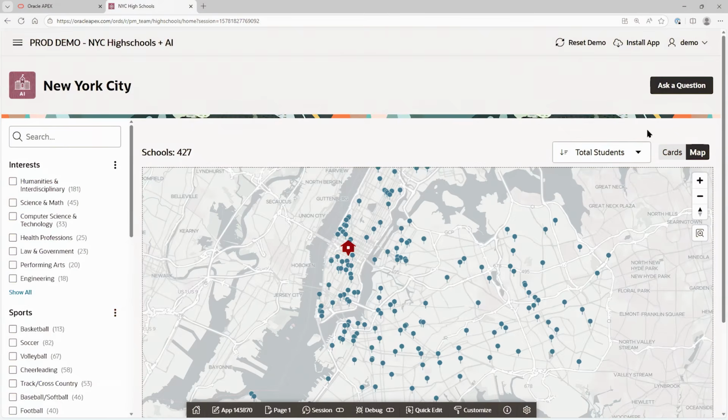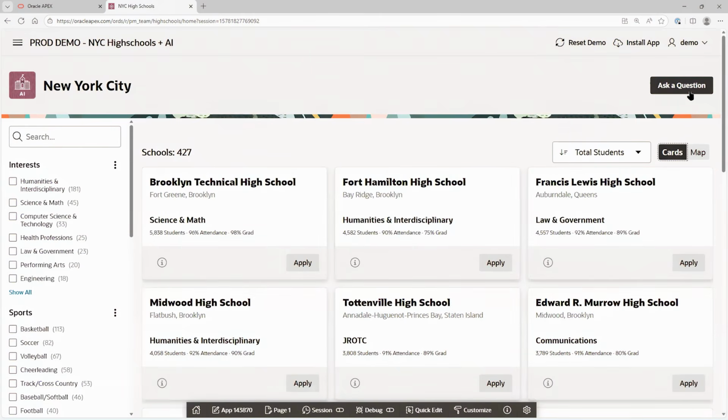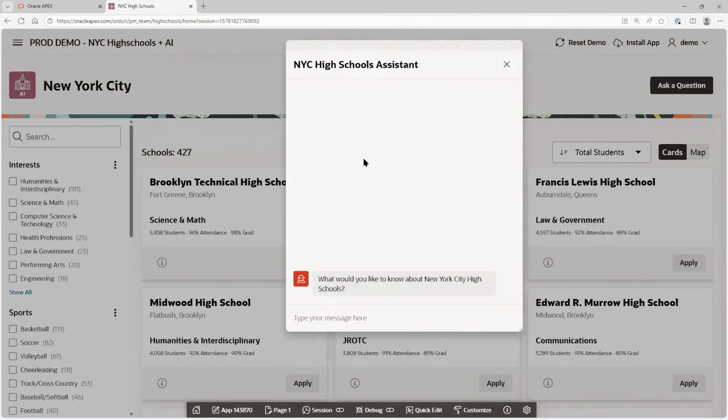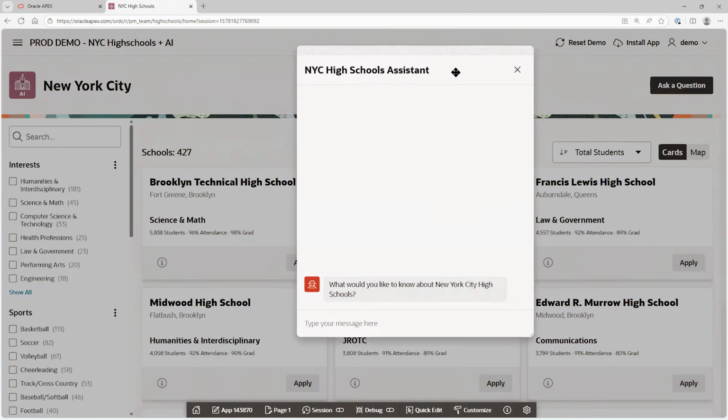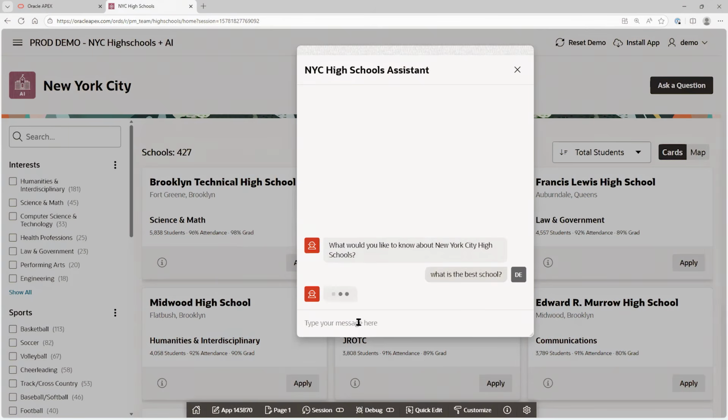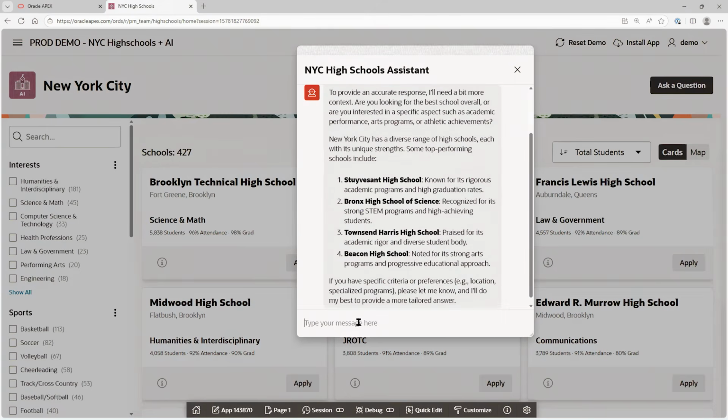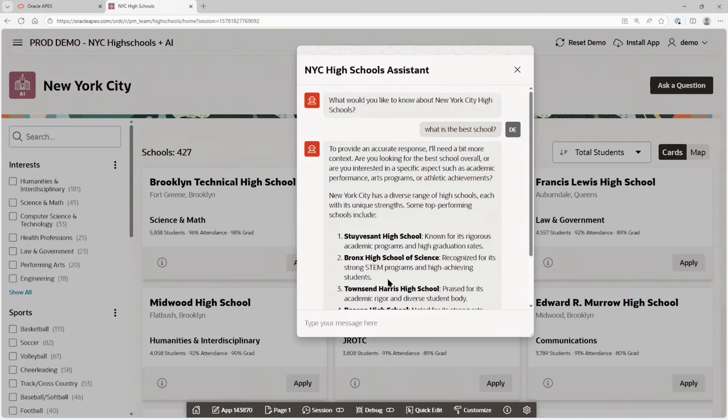But what's more, I have a button here, and this button is labeled Ask a Question. When I click it, the Apex app knows it should open up another user interface that interacts with a large language model in the background. In this particular case, it's configured with a prompt set of guardrails, where "What would you like to know about New York City high schools?" is the default prompt. And I can then ask questions like, what is the best school? In doing so, Apex communicates with the Oracle database, then communicates to the large language model that's configured for this app with this particular purpose.